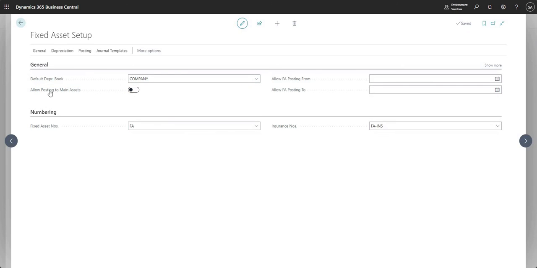So just be careful if you're going to use that. I won't show you here, but it will error if you try to post transactions to a main asset when that is set to no.